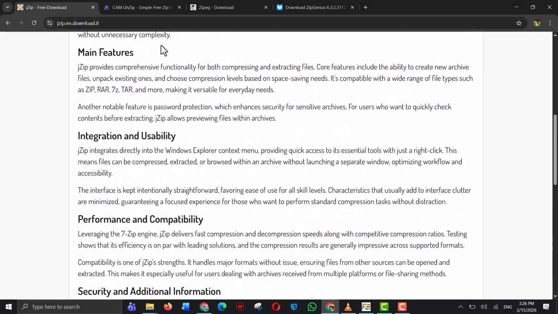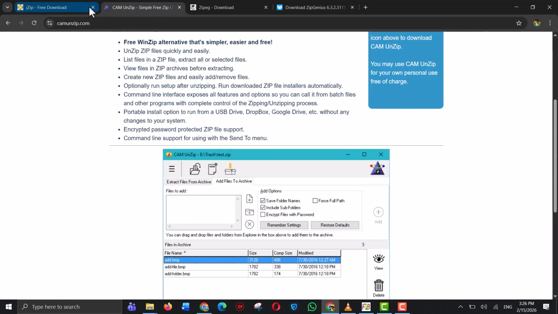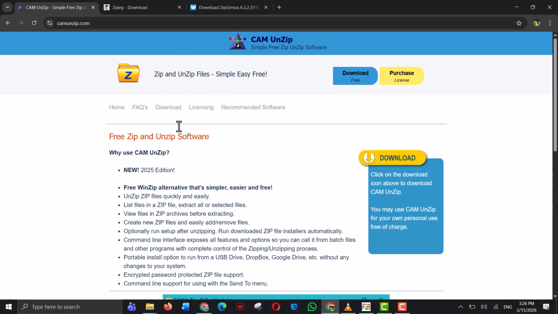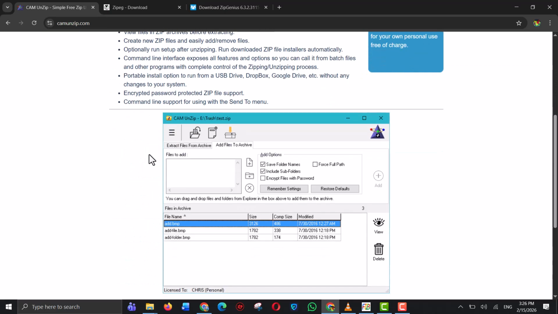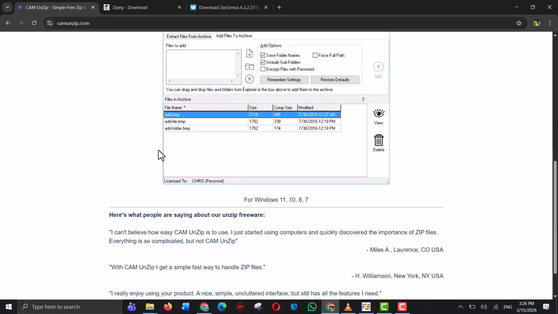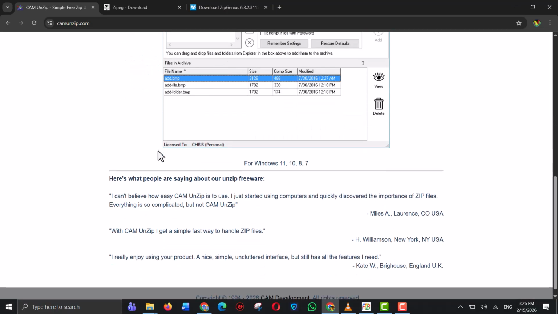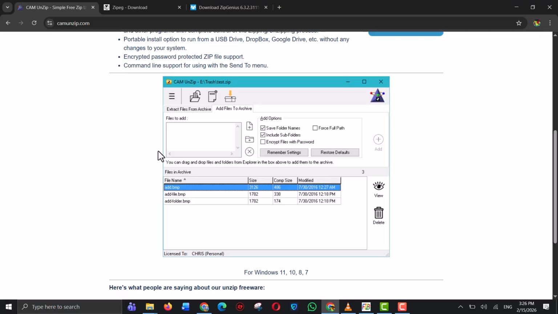Number 5, download and install CAM Unzip and open the software to manage your compressed files. Select the zip file you want and click Extract to access the contents or create a new zip archive. This program is useful for basic tasks and works well on most Windows systems.